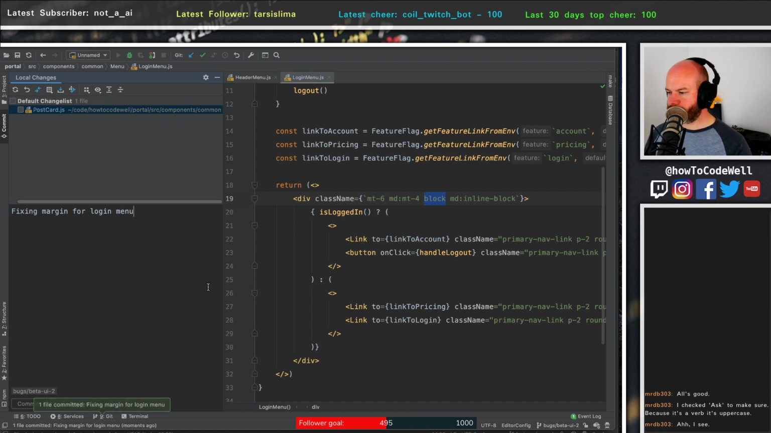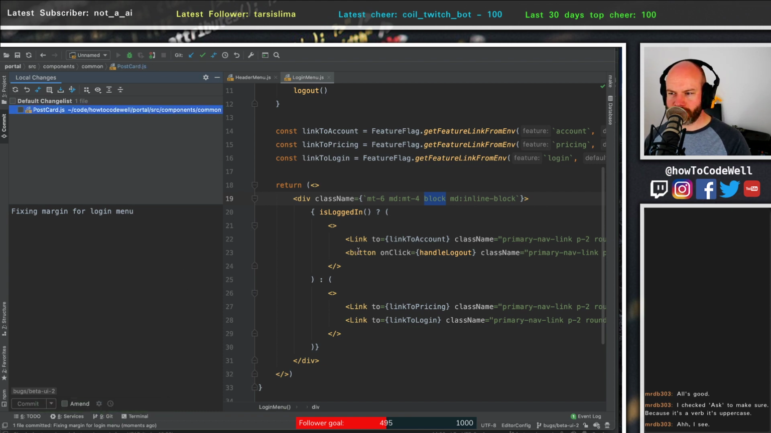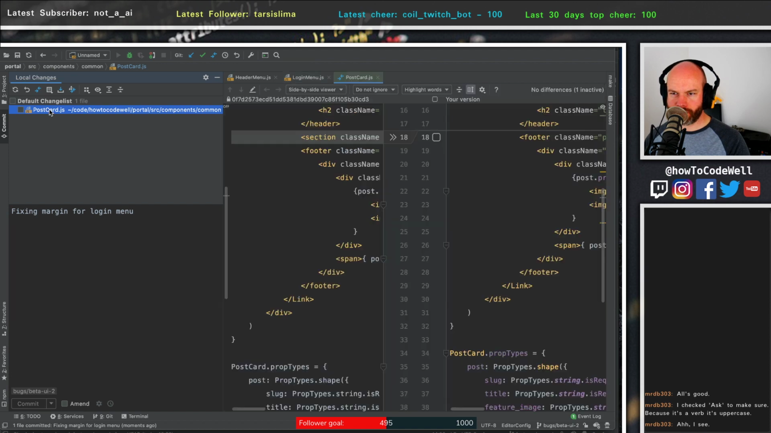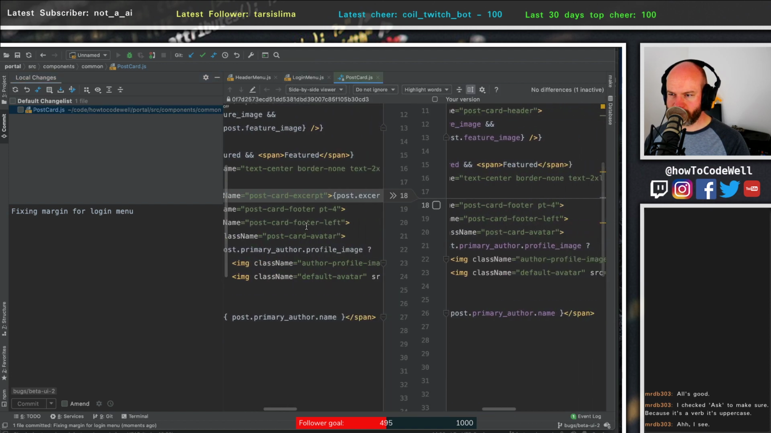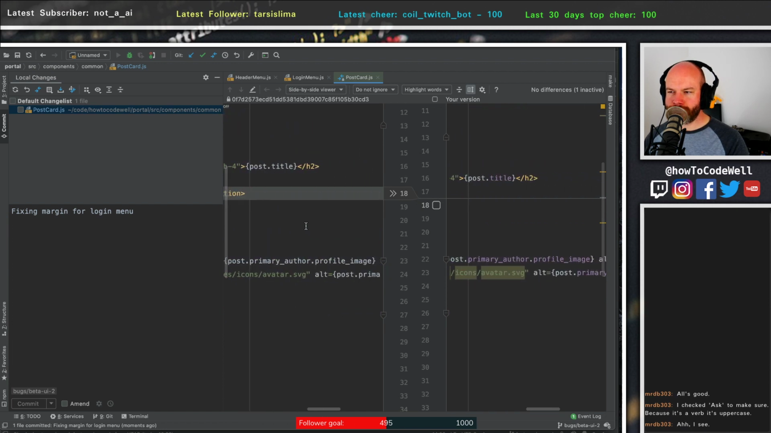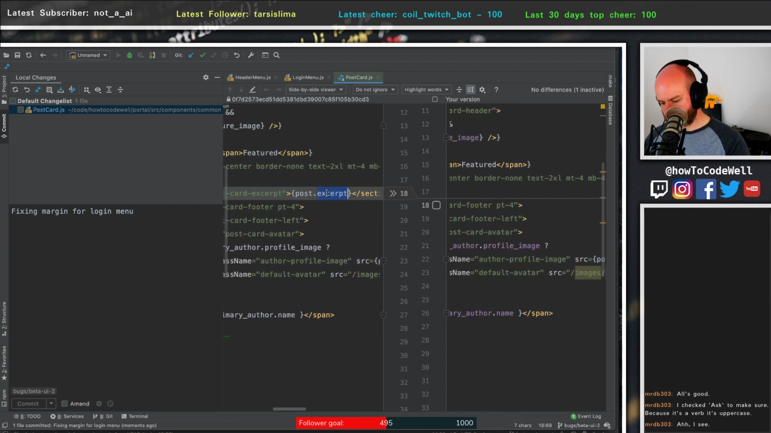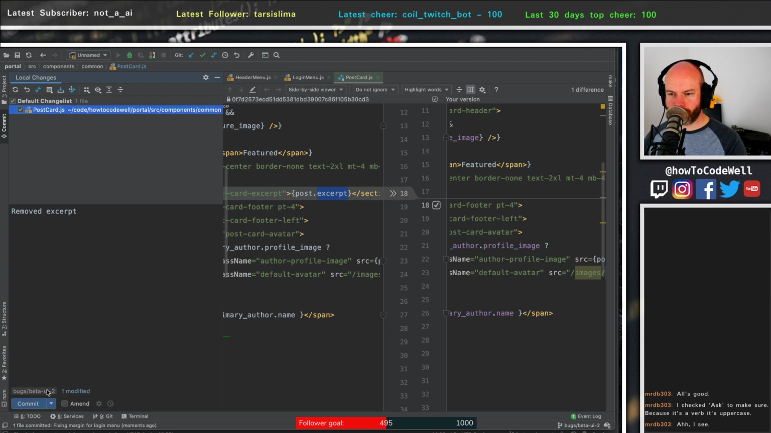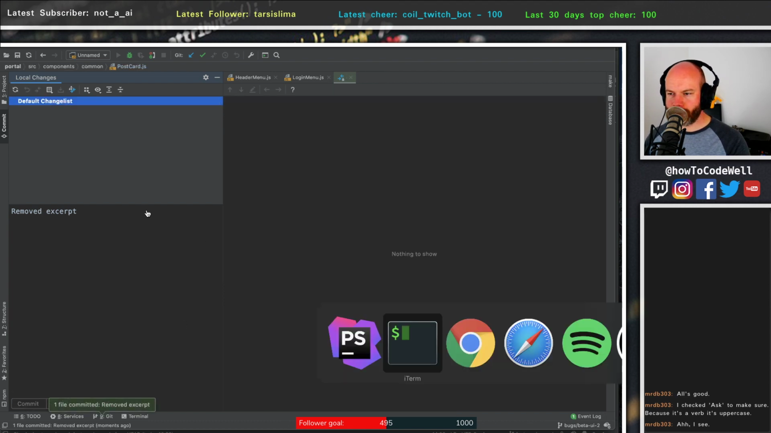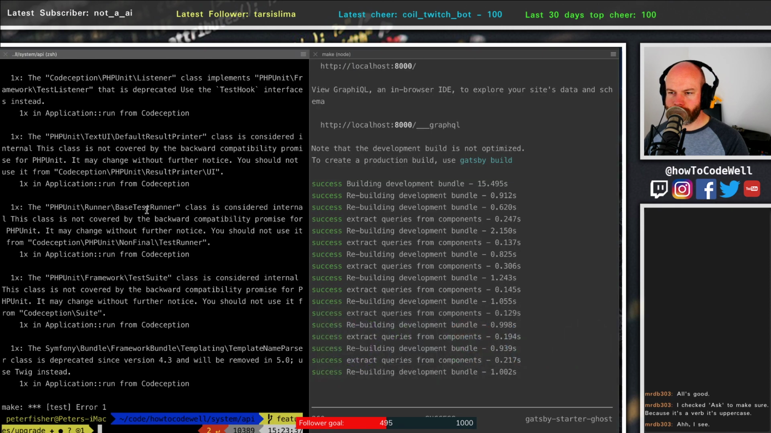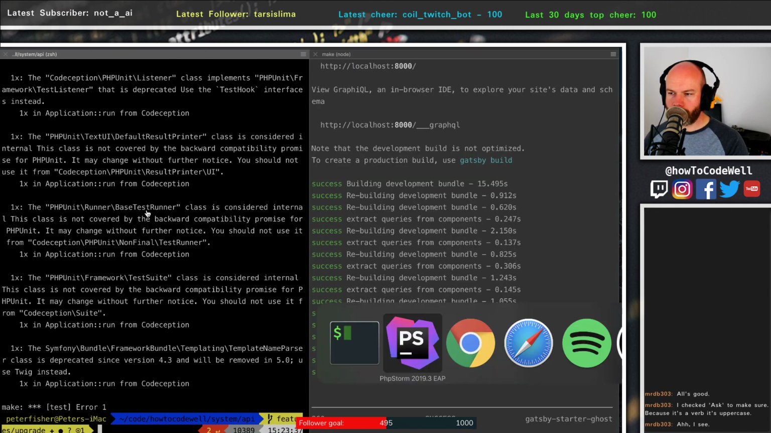Okie dokie. I think this is going well. What did I do with the postcard there? What did I change? Oh, I removed the excerpt out. That's what I did. All right. So, I think that's really good.